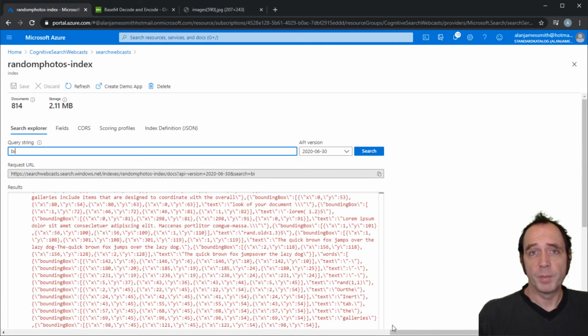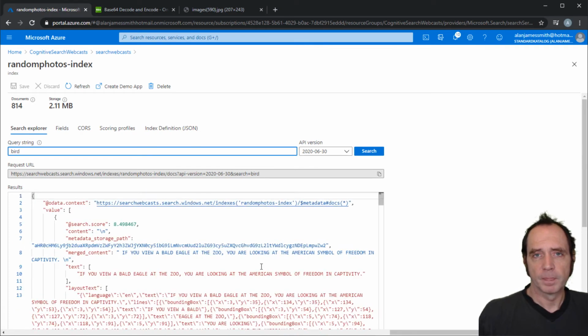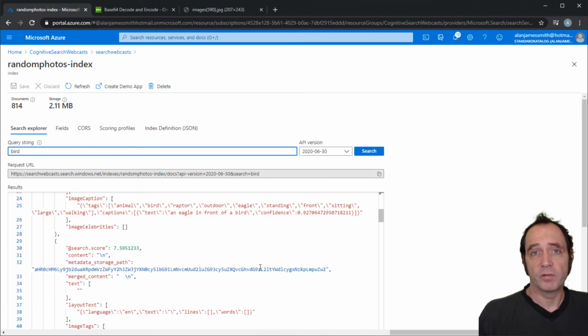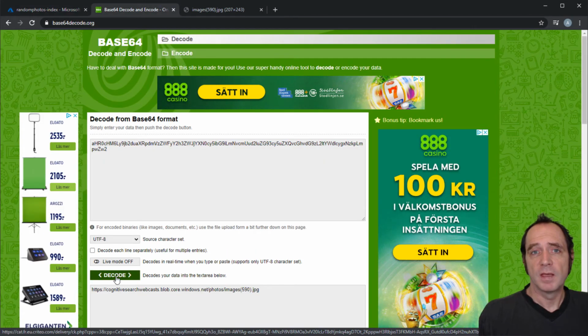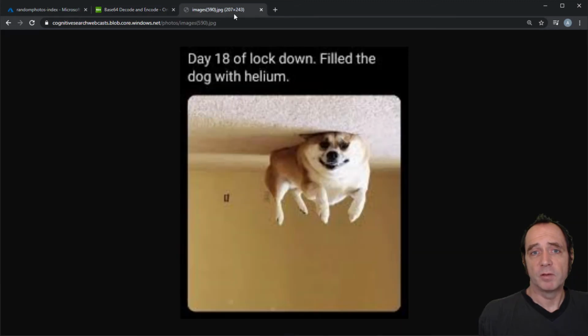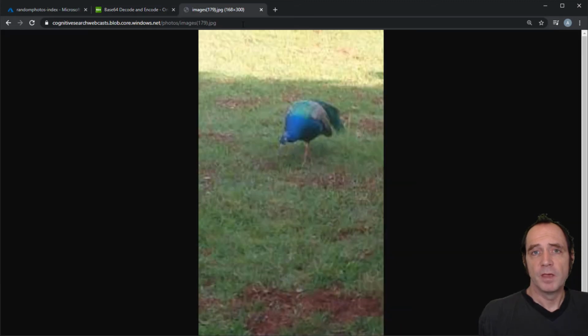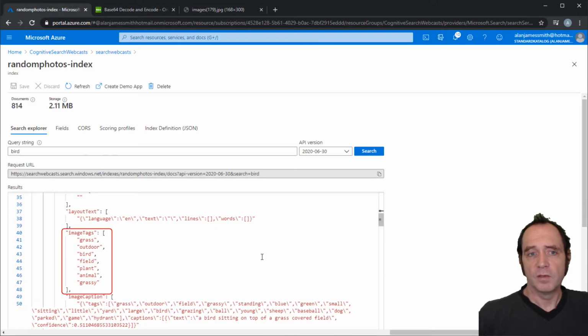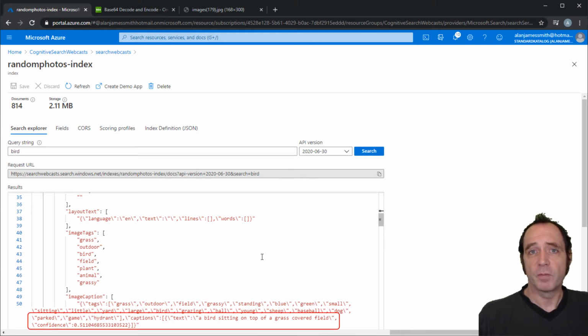So let's try searching for bird. And let's pick the second result this time. I'll copy the path, decode it, and paste the URL into a new tab. You can see it's a photo of a peacock walking on grass. You can see we've got a nice set of image tags for this image. And we've got a caption, a bird sitting on top of a grass-covered field, with 51% confidence.